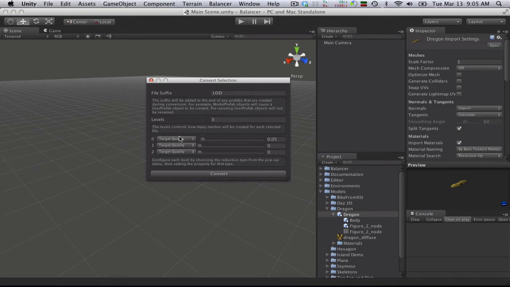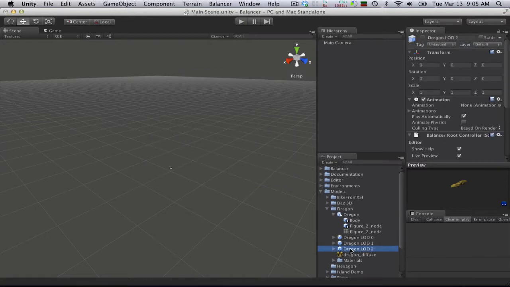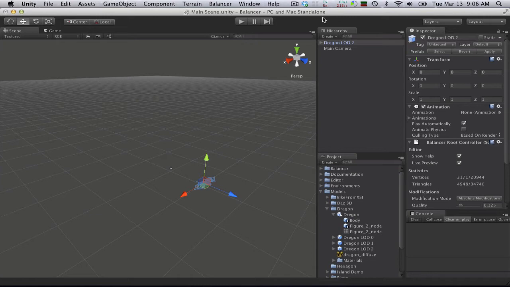Now, for each level, you can choose a quality or a quantity of polygons that you'd like to target. So for this first one, we'll just put in 0.5. For the second one, we'll do 0.25. And for the third one, we'll do 0.125. And then we'll convert and just see what we end up with.